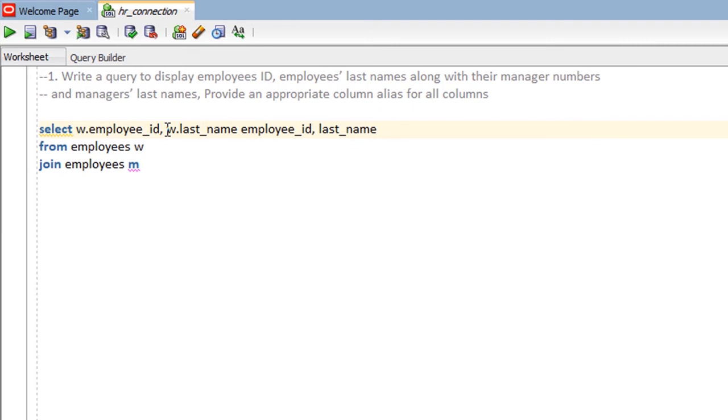w.employee_ID and w.last_name, and here we want to retrieve m.employee_ID and m.last_name. These two columns will retrieve the employee ID and the employee last name, and these two columns will retrieve the manager employee ID and the manager last name on, and the condition is w.manager_ID equal m.employee_ID. So this is how to write a self join to join the table to itself.